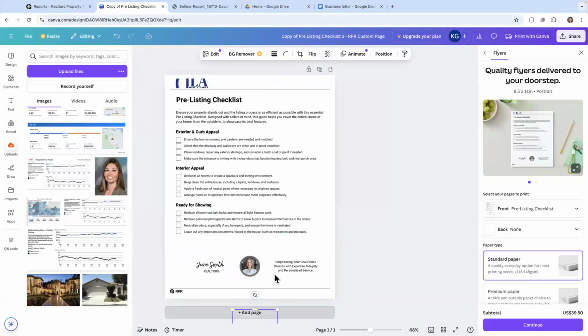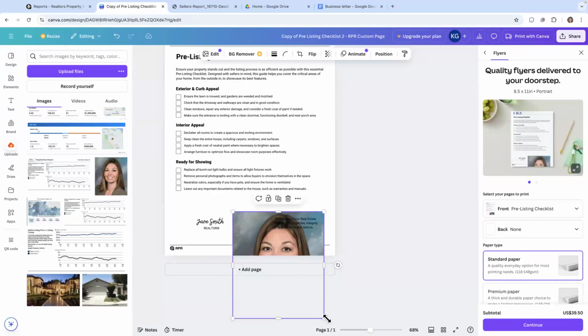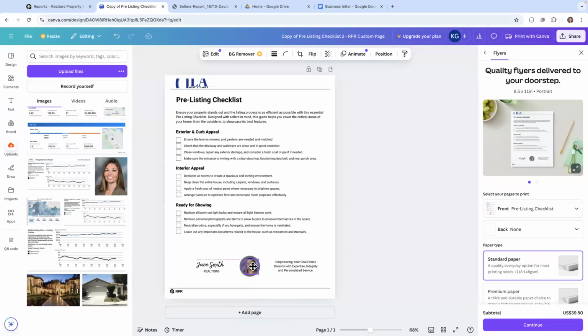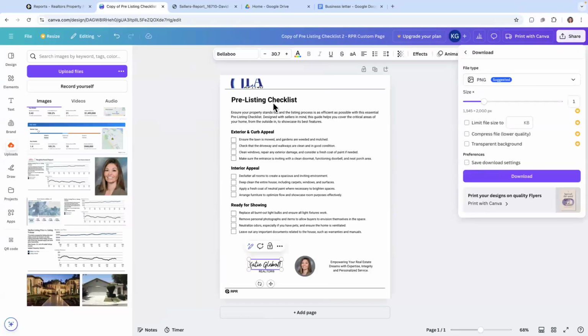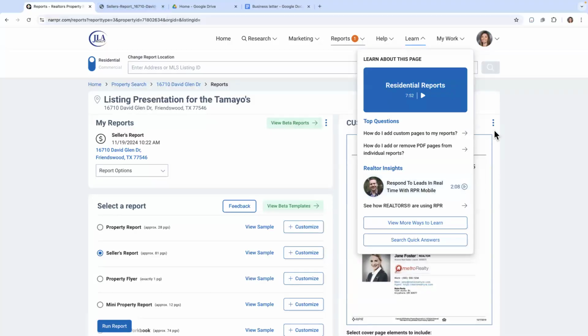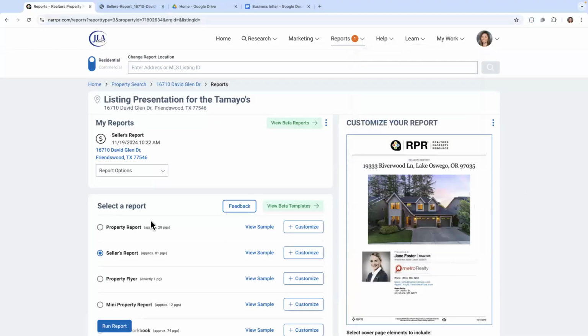And then I'm just going to continue to drag and drop it this way. I'm just going to bring it right into that little circle. And then I'm just going to come in here and I'm going to add my name here. Stretch it out a little bit so it fits. And then once I'm done, I just download it onto my desktop and I have a custom pre-listing checklist that I can then upload into RPR. So there's lots of cool little reports that you can go in and customize.